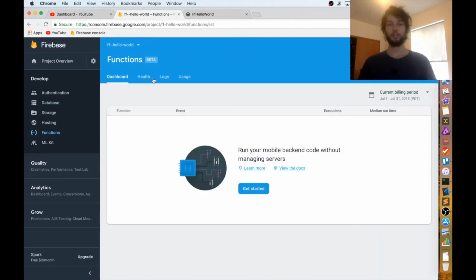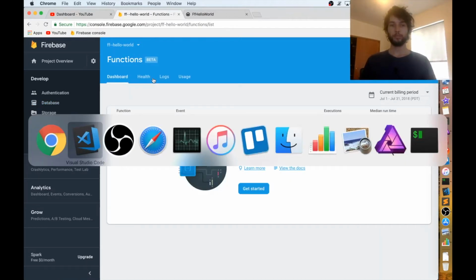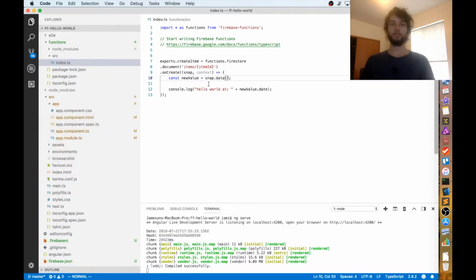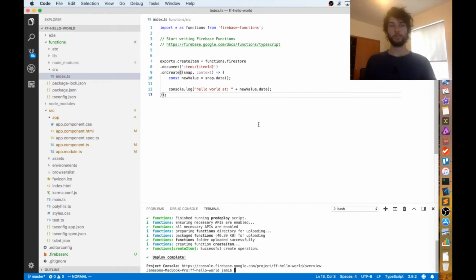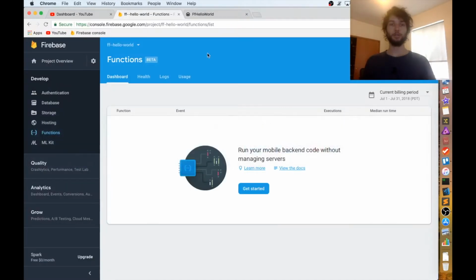Oh, whoops, I forgot to deploy the functions. Okay. So the way functions work is you write the functions in this index file, but in order to actually deploy your functions so that they're running on the Firebase server, I'm going to run firebase deploy --only functions. Alright, so that's all done. So now I'm going to go back and try once again.